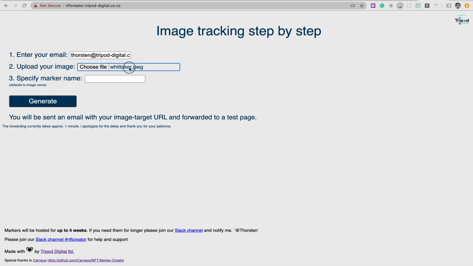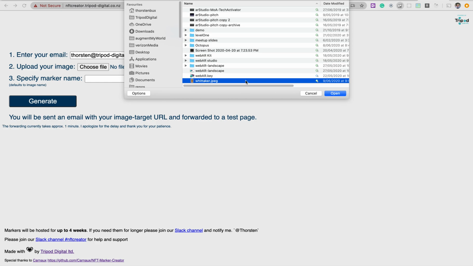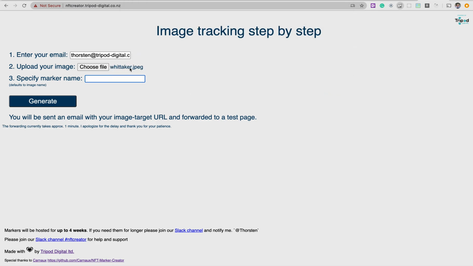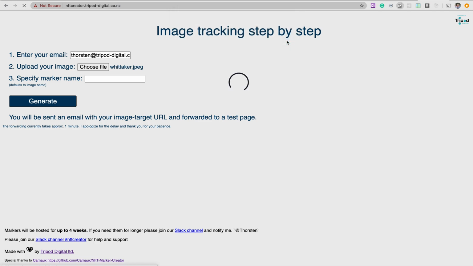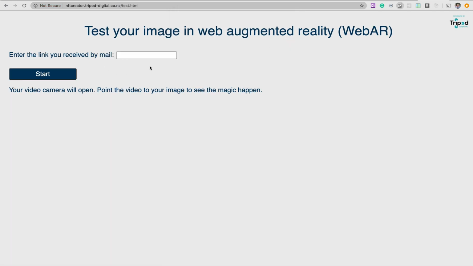By default, it's going to use the name of the JPEG. Otherwise, you can specify your name here if you want to. And then you hit generate. And that's it. It's going to upload the JPEG file, tell you it successfully created a marker and that you will be sent an email, and then it's going to forward you to the test page.